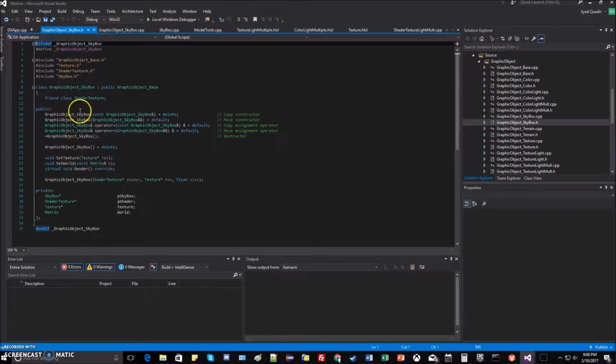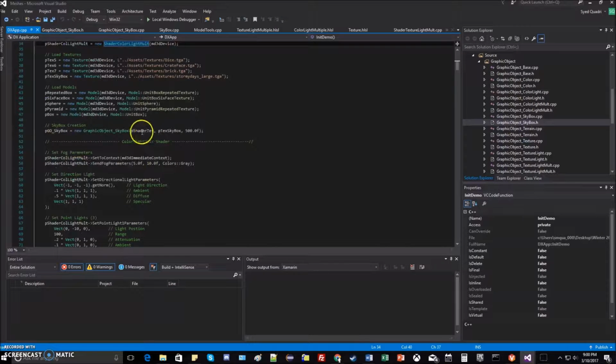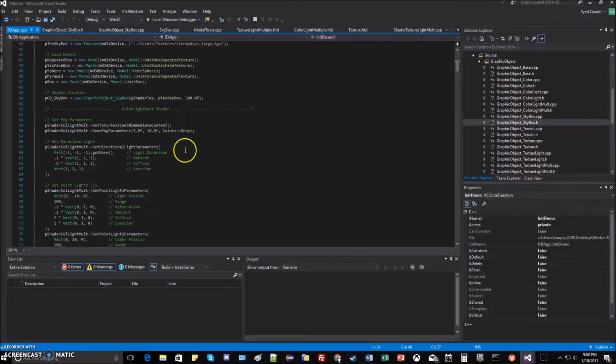which I don't really need to use that often because I'm just going to be setting it up anyways in my constructor, where I pass in the shader that I'm going to use, the texture, and the size of the cube, size of the skybox. And right now I set it to 500.